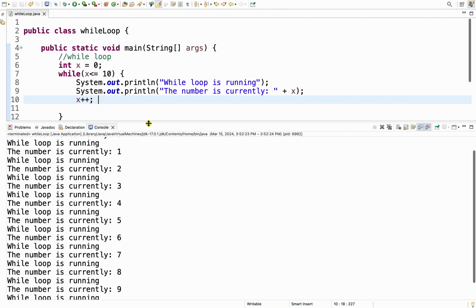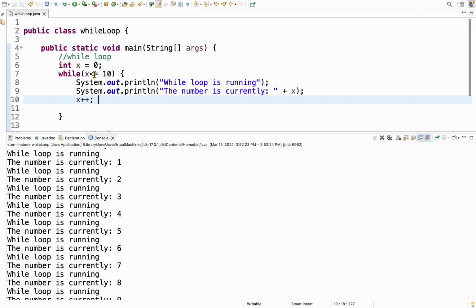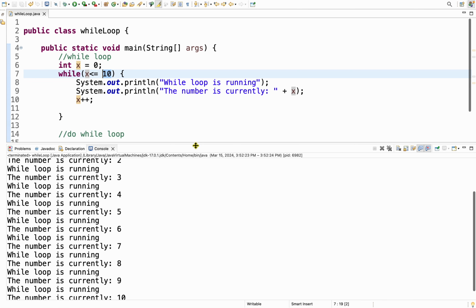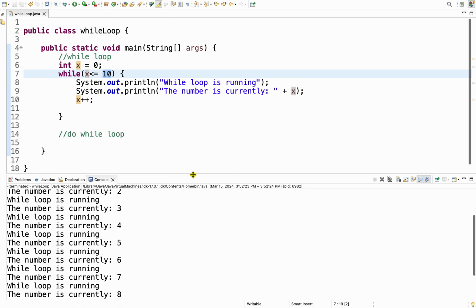The reason it stopped running when it hit 10 is because we said while x is less than or equal to 10. So that is why it stopped at 10. If you were to change that to 20, then you would see the outputs all the way to 20. Same for 50 and so on. So now that we got the basics of the while loop down, we can go ahead and continue to experiment with the while loop.